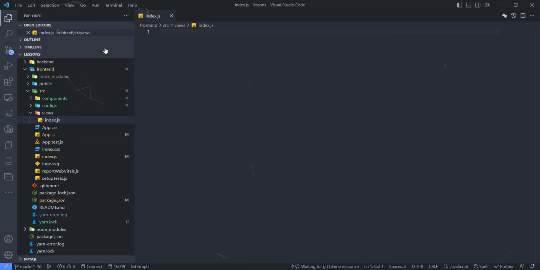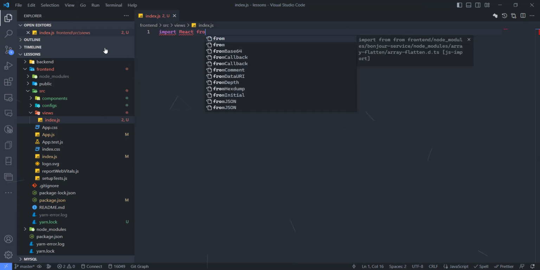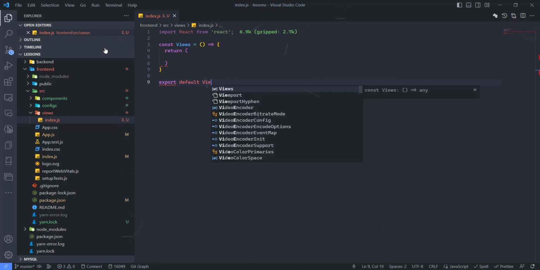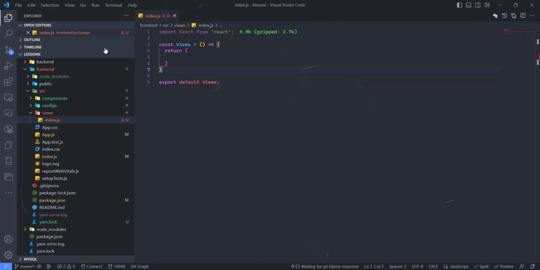index.js. And what this page is going to do is import React from React. Simple as that. And right now, let's just say constant views. Right here, we're not passing any props. We're just going to leave it like that. And we need to return something. So let's export views by default. Okay. And right here, we can just add a semicolon.